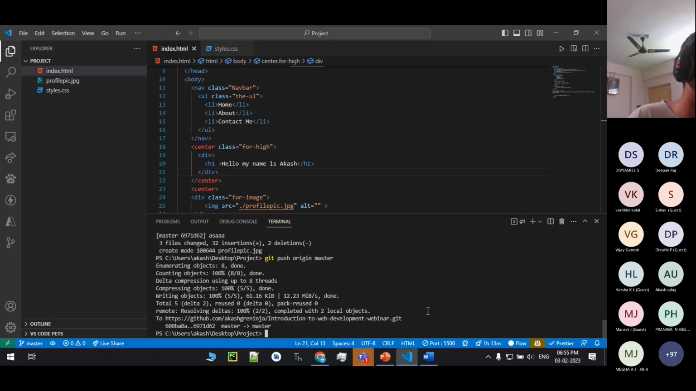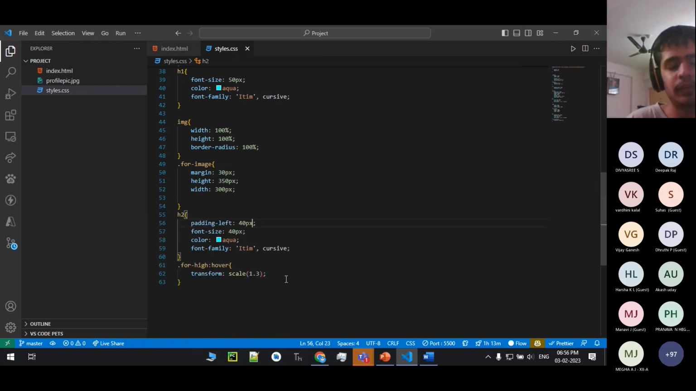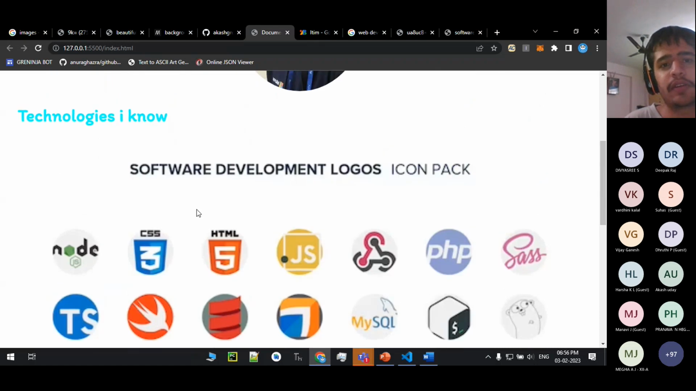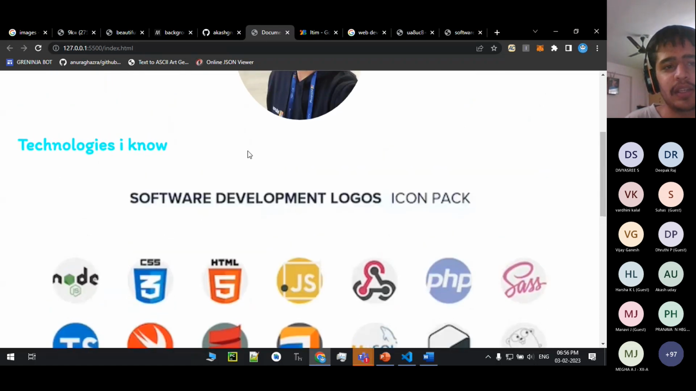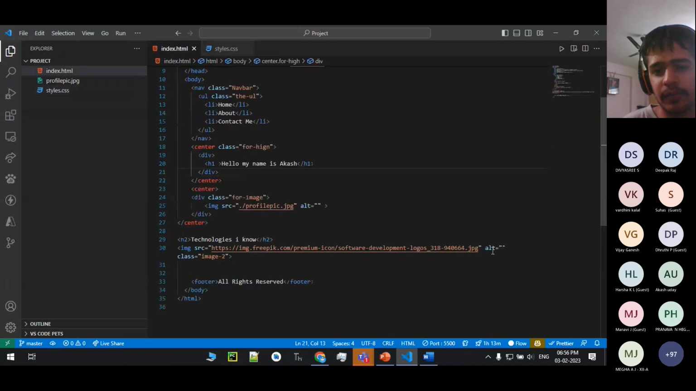So guys, till now, whatever we have done, it must have been pushed over there. Just check once. So till now we have done all this. Now finally, the two things we have to do, firstly, I want to add a text below my image and finally make this smaller, right? So let's just get on to that.